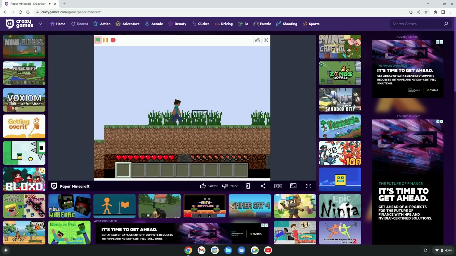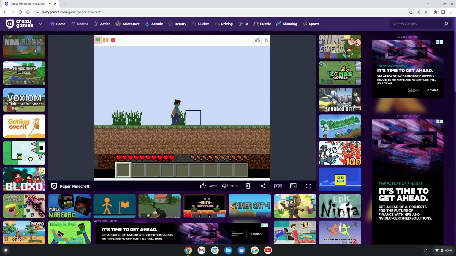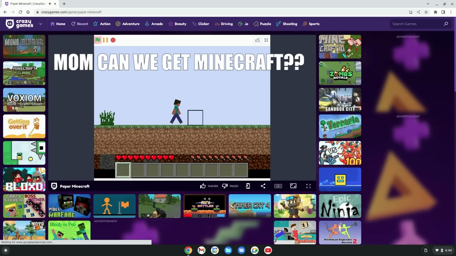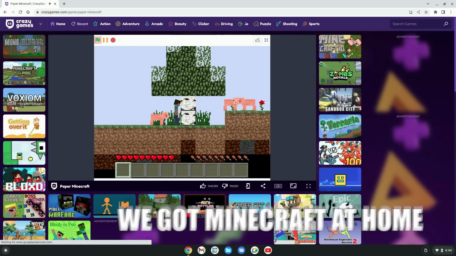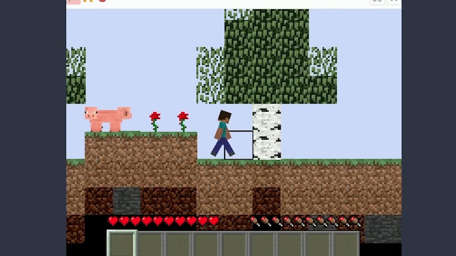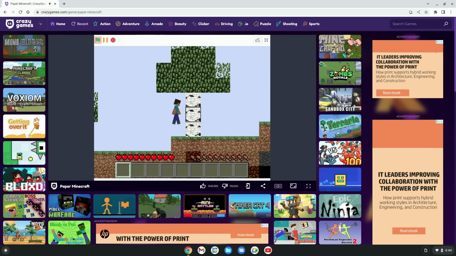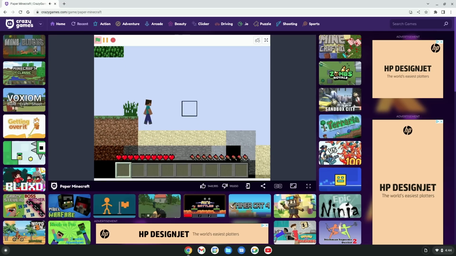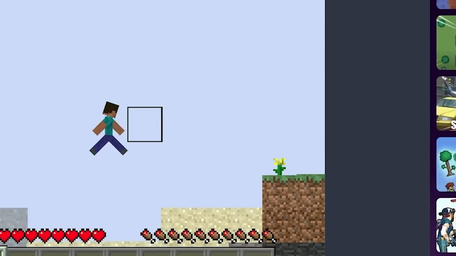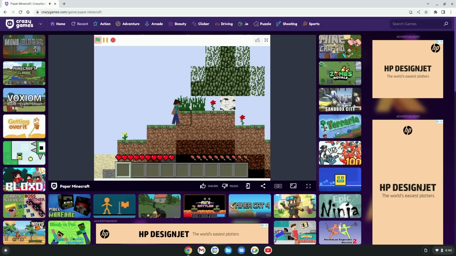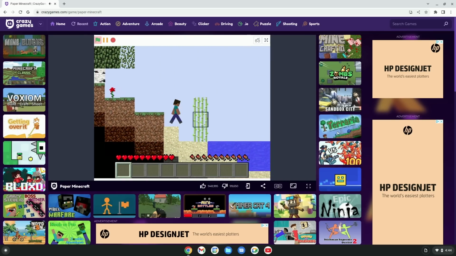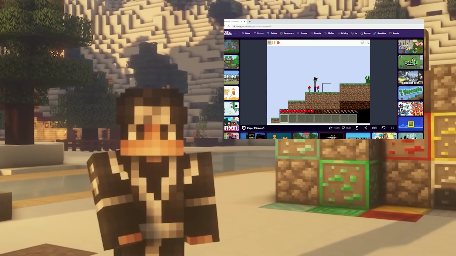Okay. Is this it? You just walk along. It's like, Mom, can we get Minecraft? We've got Minecraft at home, and this is Minecraft at home. Look at this, paper Minecraft. What are you even meant to do? Wow, we've finished a level. Is there meant to be like obstacles or something? Because this is easy. Honestly, I don't know what this video has become.